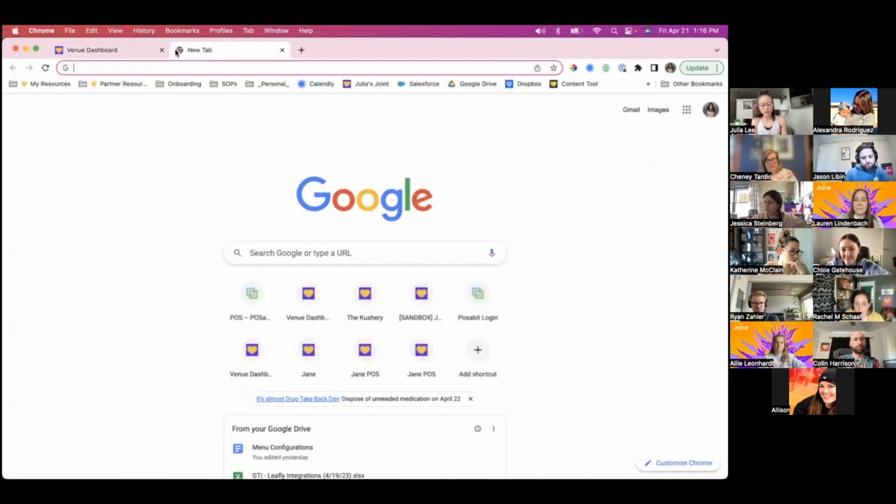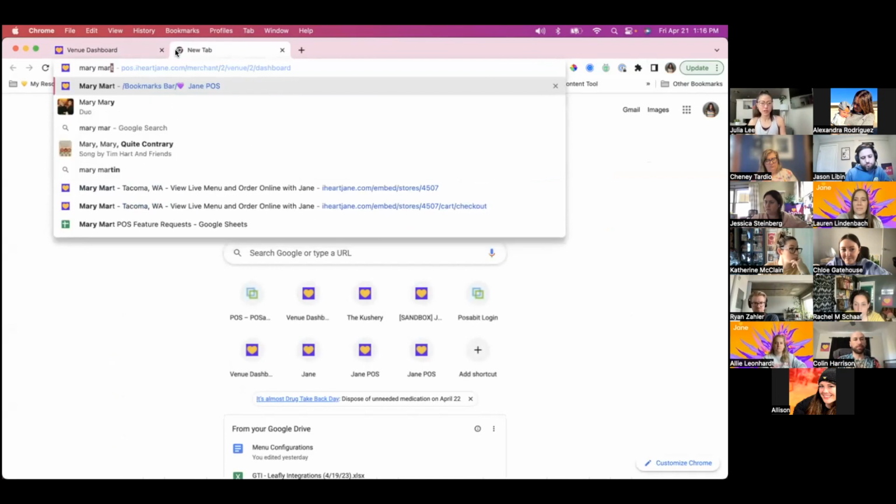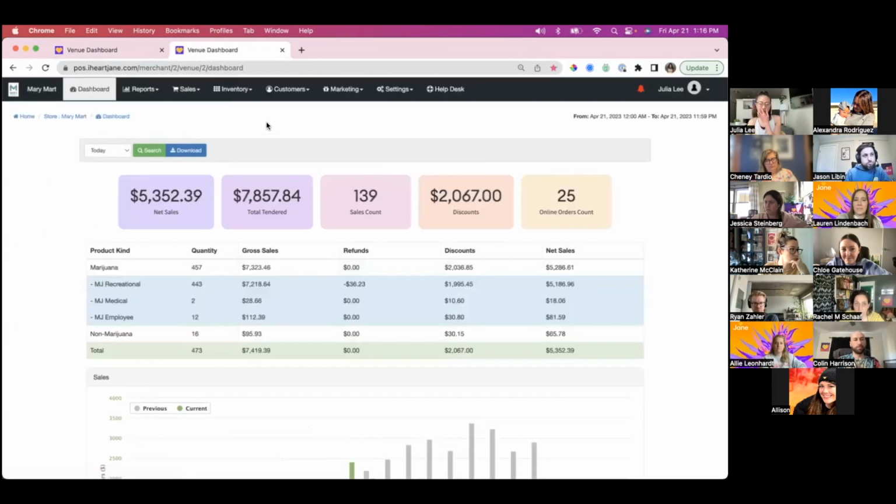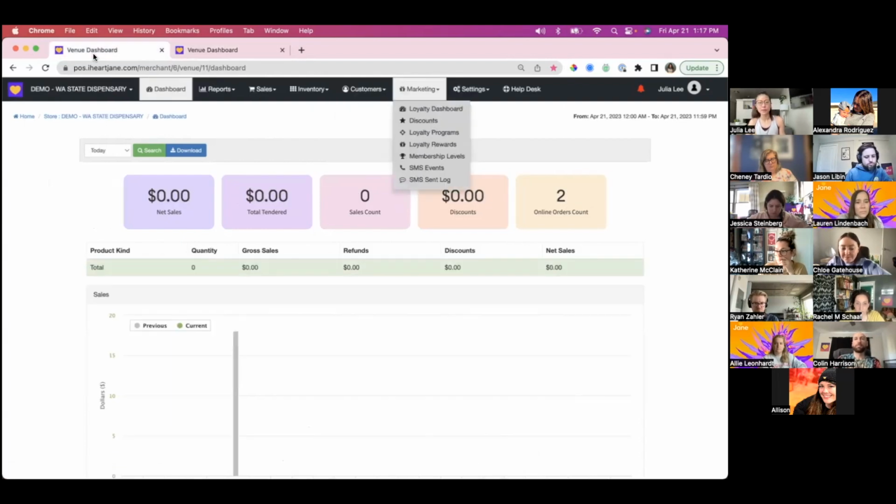So what does it look like when the partner is using a third-party loyalty integration? MaryMart is using SpringBig, and you'll see that their marketing tab looks a little different. They have the dashboard, discounts, and then they have third-party rewards, which is through their integration. In stock, you have the dashboard, discounts, and then you have these two loyalty sections, which is the in-house Jane loyalty program. And then we'll cover membership levels pretty briefly at the end.